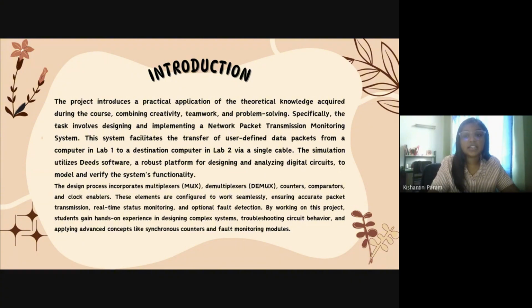This project, undertaken as part of the Digital Logic course, focuses on simulating a real-world scenario where data packets are transmitted between two computer labs using digital logic principles and circuit design tools. This project introduces a practical application of the theoretical knowledge acquired during the course, combining creativity, teamwork, and problem solving. Specifically, the task involves designing and implementing a network packet transmission monitoring system.